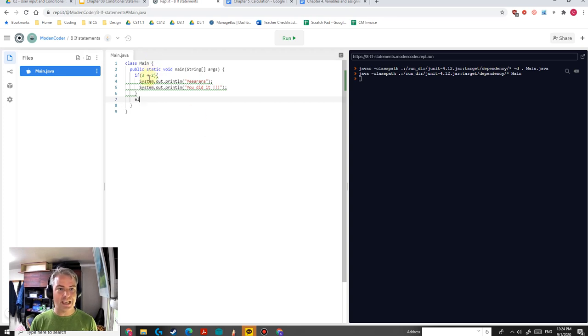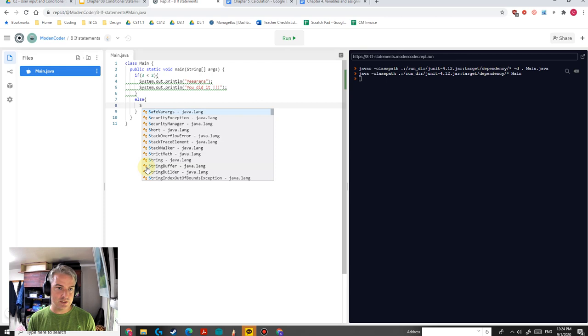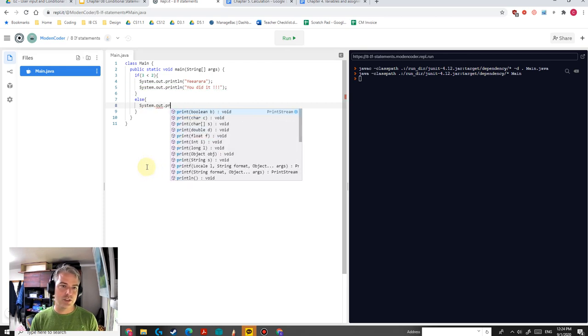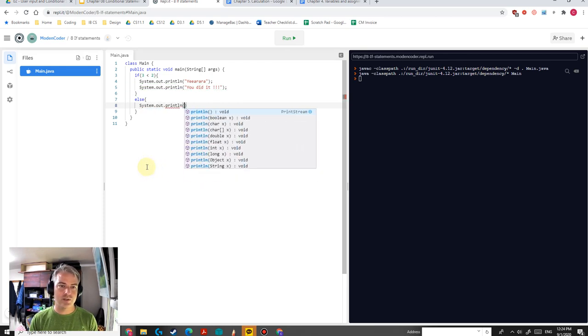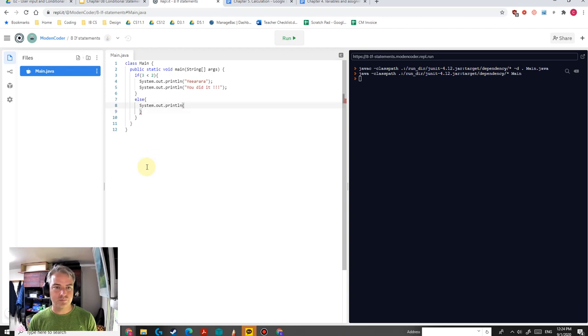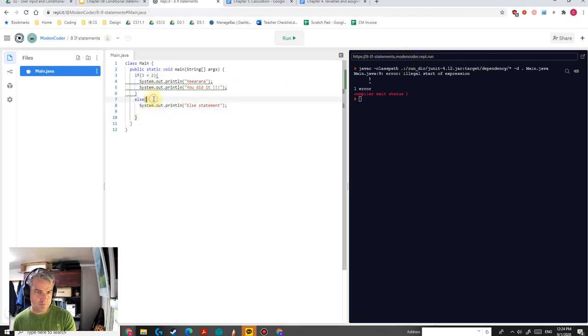And we can also add in an else statement here. So the else statement connects to the if statement. And it's basically like, if this command is true, we're going to do whatever's in the if statement. Otherwise, we'll do whatever's down here. So else, we'll say System.out.println, "Else statement." So 3 is less than 2. Am I missing something?